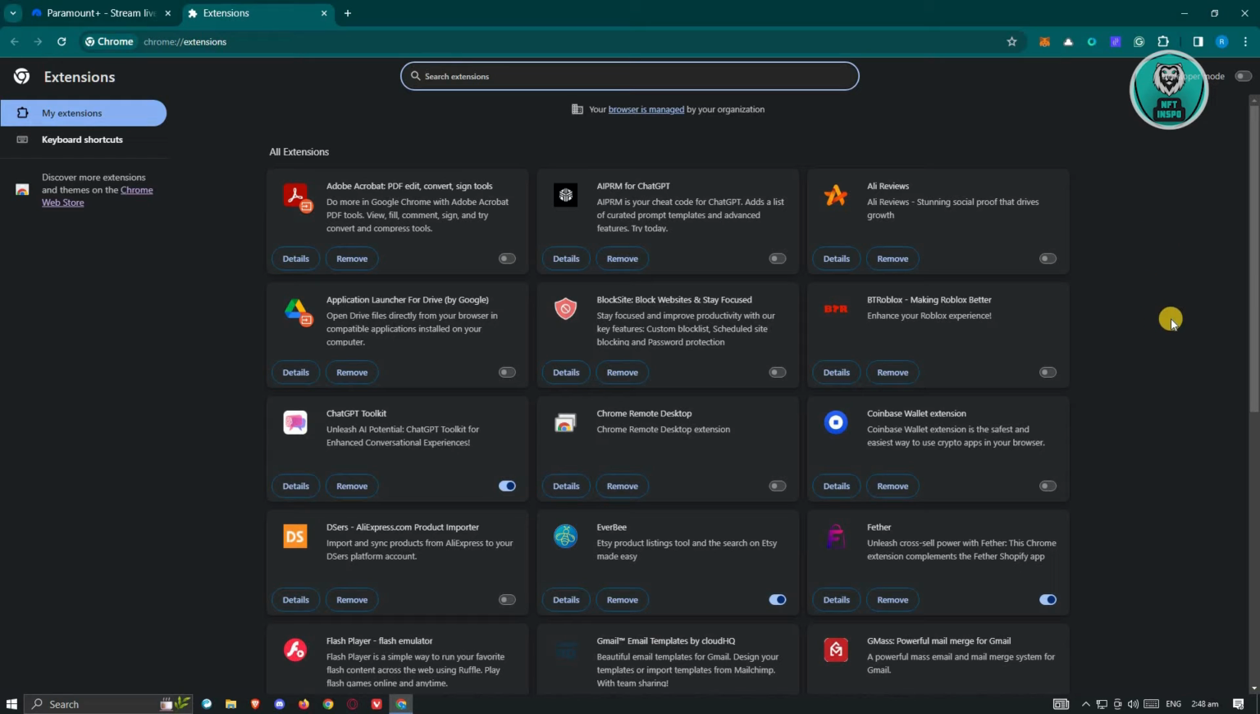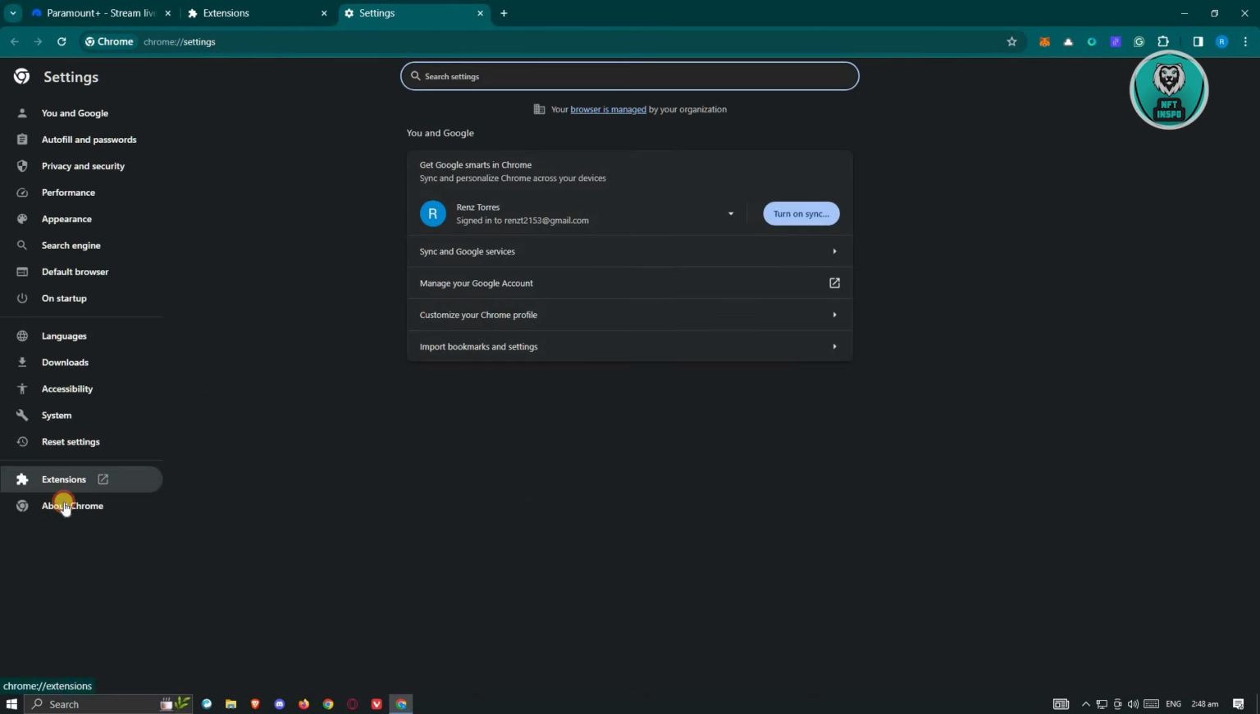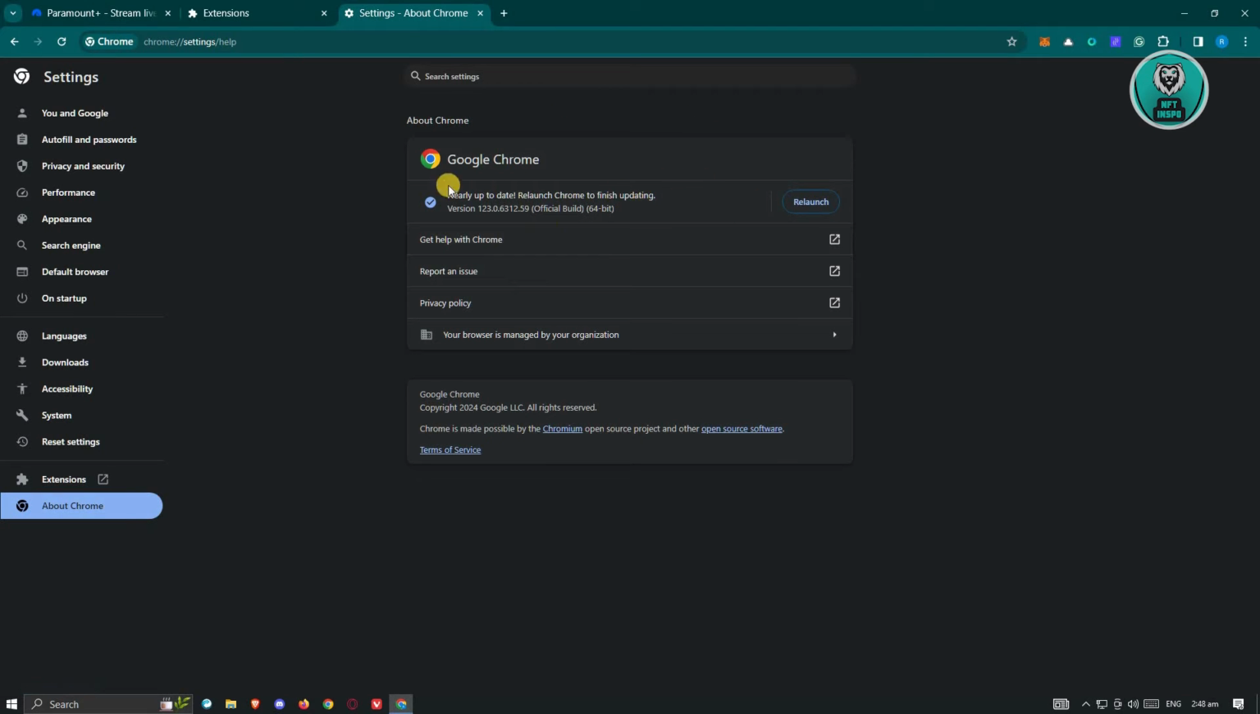Now, if that doesn't solve your issue, you also need to make sure that you have the latest version of your browser. At the top right, click on the three-dotted icon, go to Settings, then go to About Chrome and see if you have the updated version. Once you've done that, see if that solves your issue.